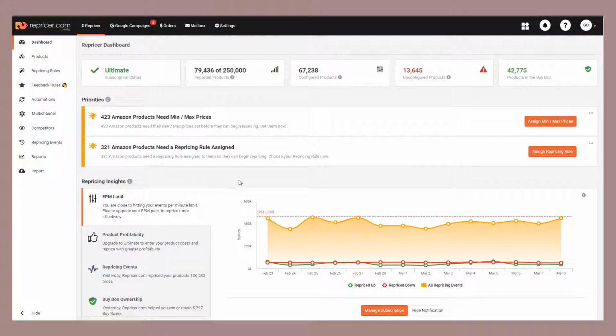Hi there! In this Repricer.com video, we're going to introduce you to the eBay export and import processes within Repricer.com. Using these, you'll be able to export your listings from the system, tweak them, and import them back in.